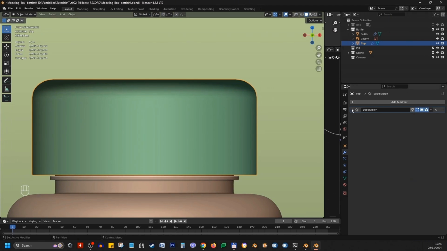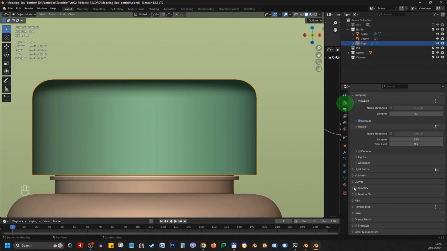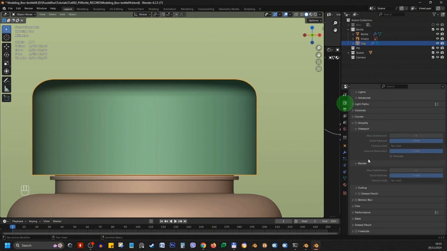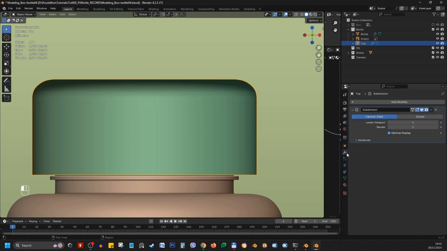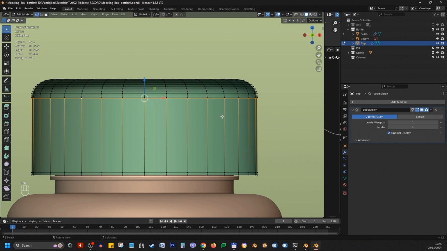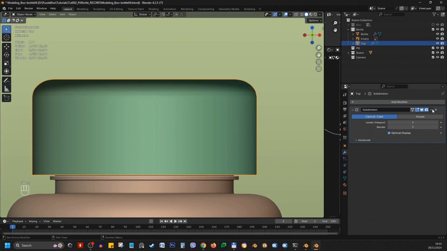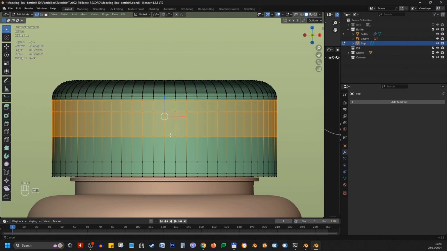Sometimes if your objects have a lot of subdivision surface, if you click here and go to Simplify, you can set the maximum number of subdivisions in the viewport and in the render. Let's select one for the viewport. Here in Modifiers, make sure you have one selected for viewport and render, and go to Apply. Now we have some more geometry to work with.